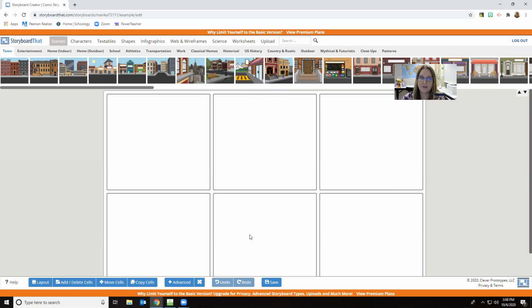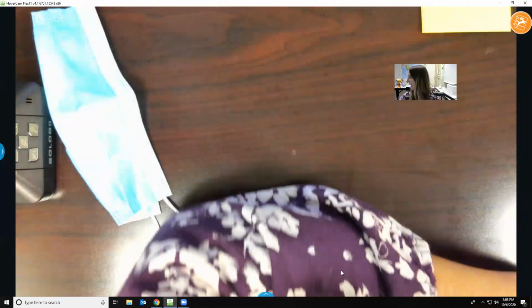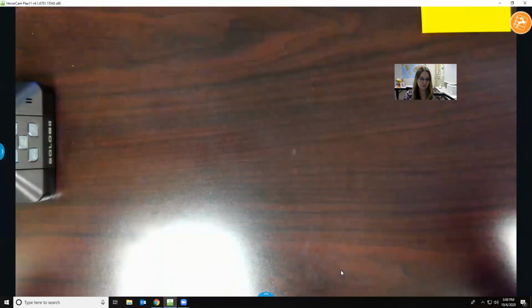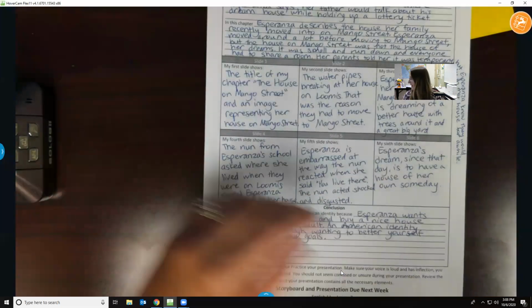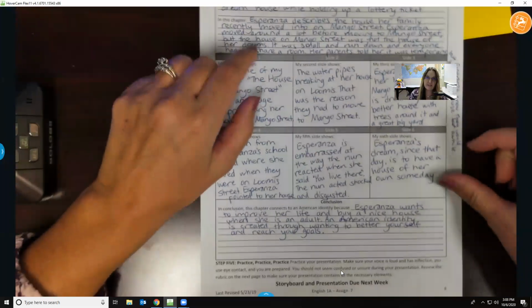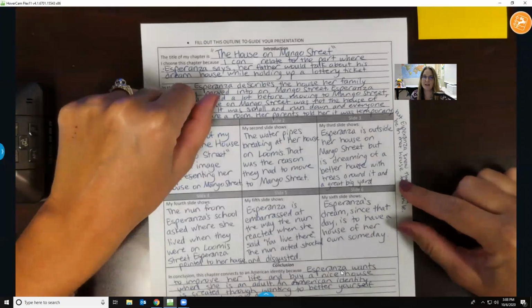After you create your cells, you really want to have a good idea as far as what you want to put onto your storyboard. So I would recommend that you fill this outline out first. This is on page 8 of your packet.